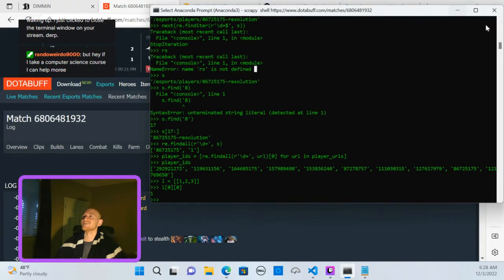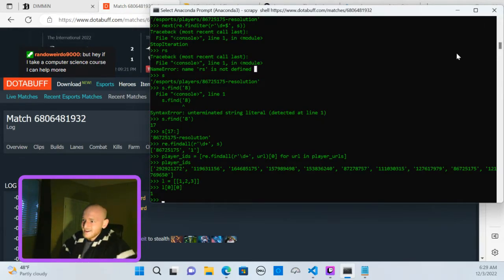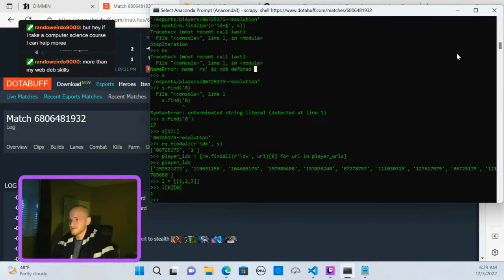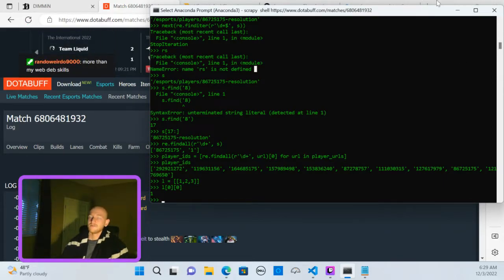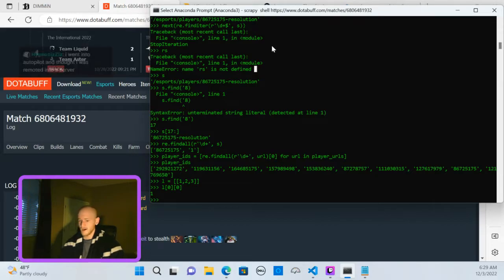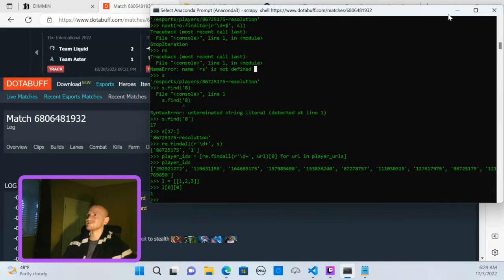Yeah. So you hit this X button. But hey, if I take a comp sci course, I can help more. Yeah, well, actually, the web dev skills will come in useful when we get back into the HitHub project, because we have all the basic ideas behind the HitHub project, but I want to transition them from Python into JavaScript.